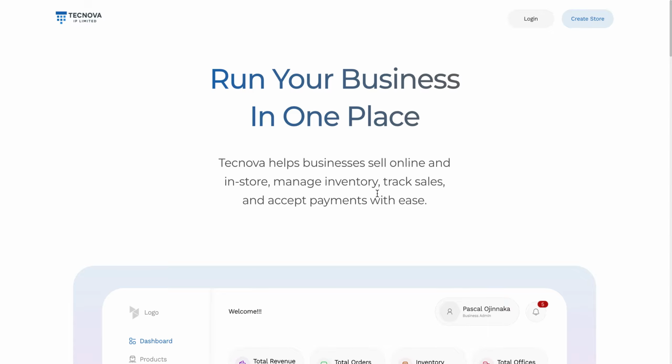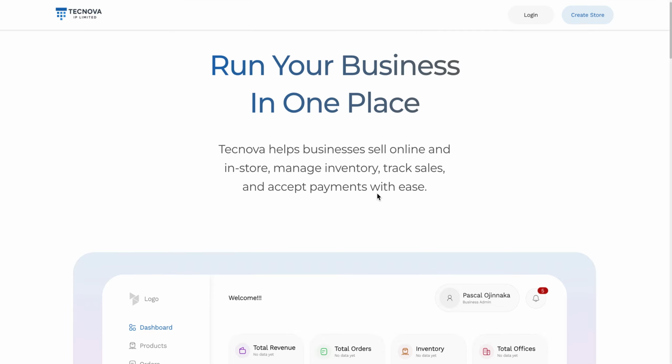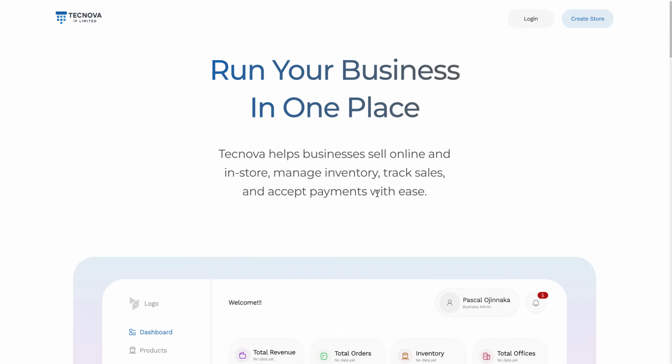Yeah, so this is going to be a brief demo. So, Technical IP Limited, right? So it's for businesses, to help businesses run from one dashboard. So if you have various locations, various office locations, you can manage them from one dashboard.